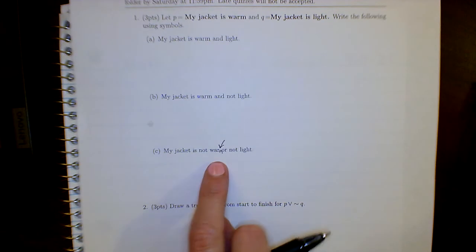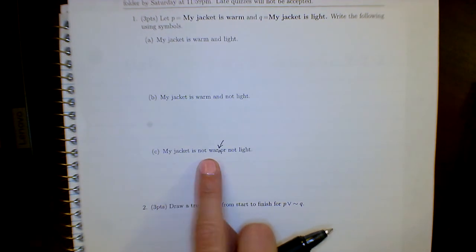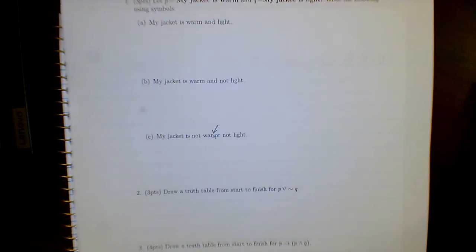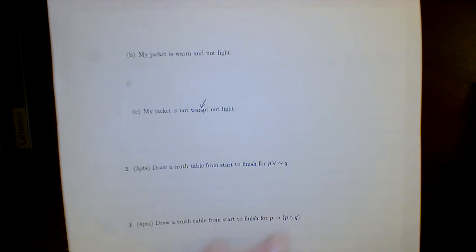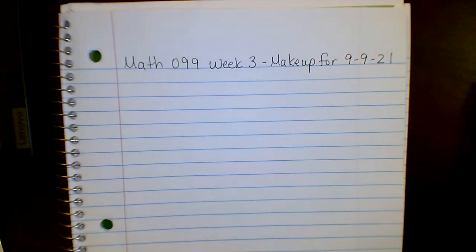I also found a mistake here. It says my jacket is not war, so it should be warm right there. I figure you guys could crack that code and find that mistake. And then drawing a truth table from start to finish in here. So I have a feeling that these truth tables are probably what's giving you guys some problems.